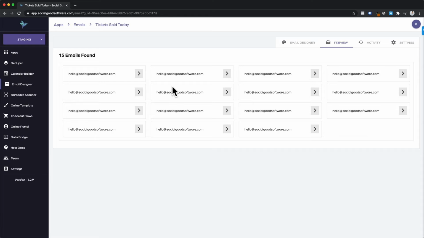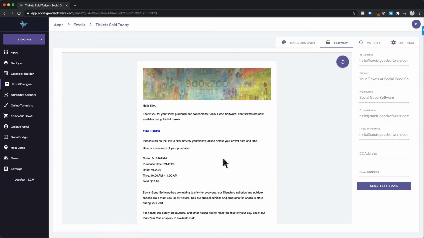But typically the easiest thing to do is just to process an order, and you'll see the order show up right here, just depending on how you wrote your query. So I'm just going to go ahead and select the first one here. And then you can see here's what the email is actually going to look like.